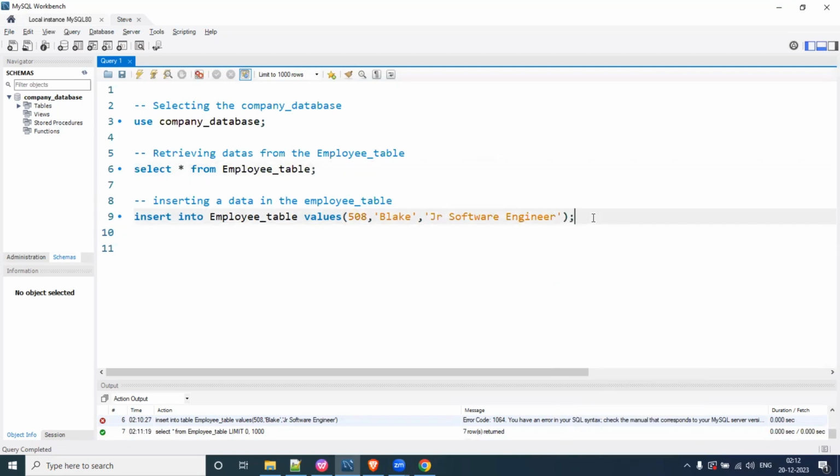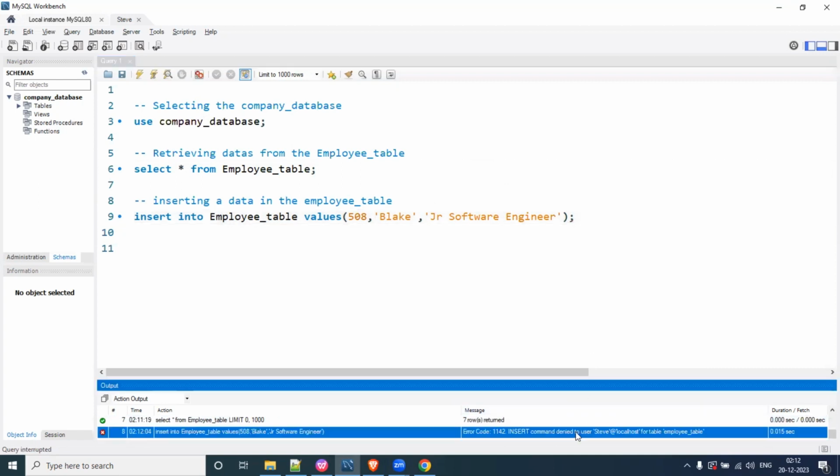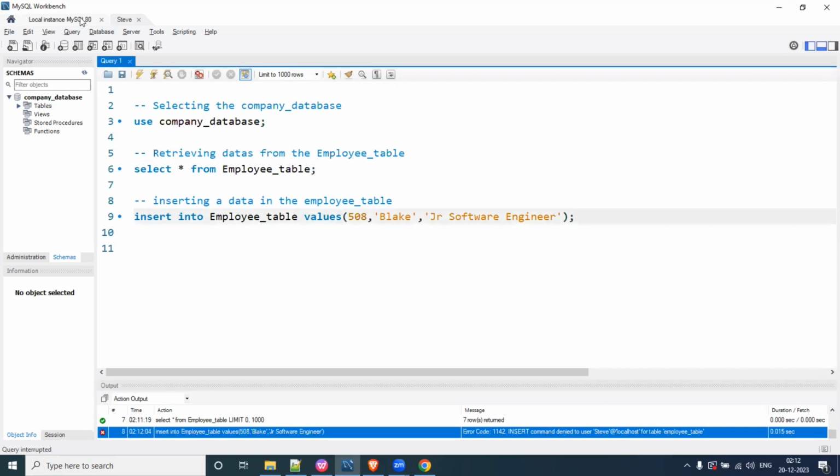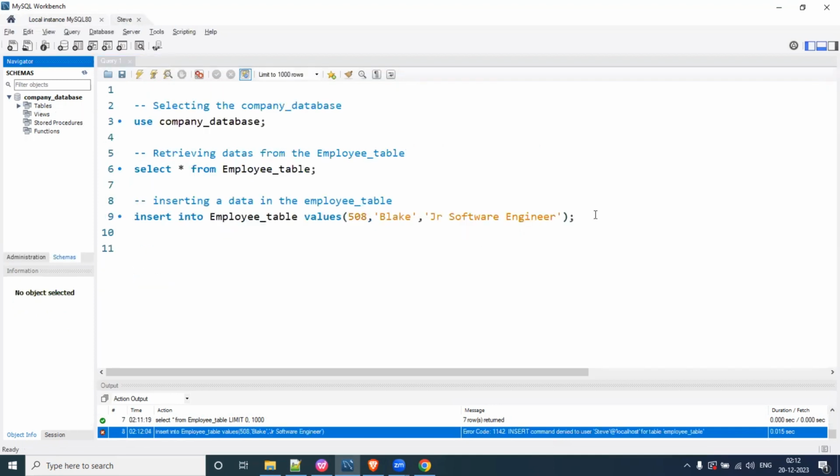Now I will try to execute this query by using the Control plus Enter keys. In the output, we can clearly see it is showing that the insert command is denied to the user Steve, since we have not given permission to Steve to access this employee table. So that's why it is showing this error.